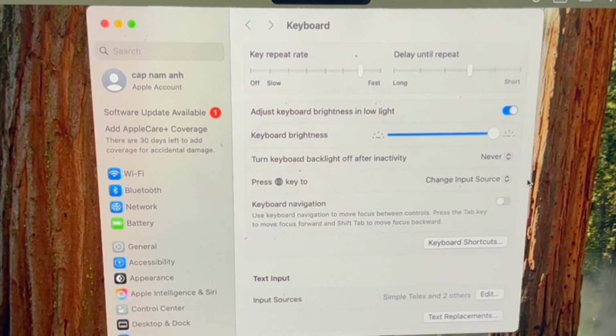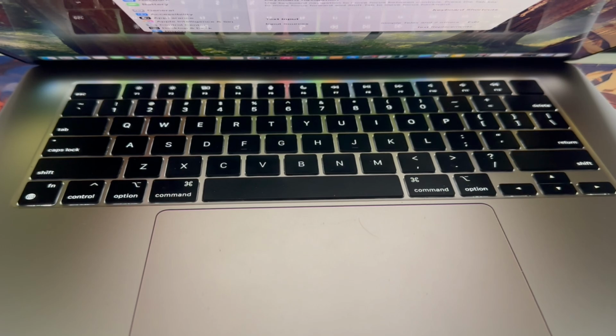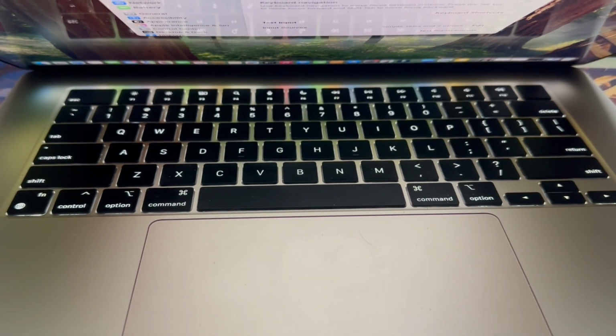Now here, if you want, you can enable adjusting keyboard brightness in low light. Let's check if it works or not. Hey, it does work. So that's it.